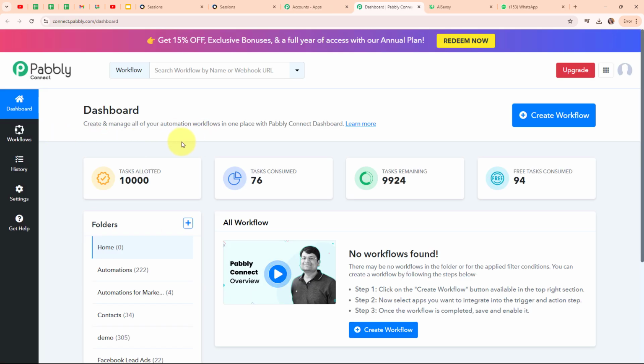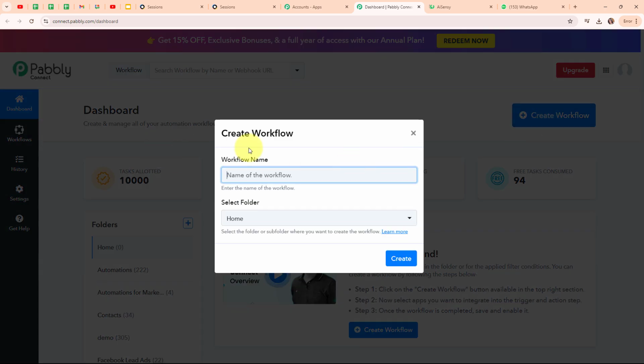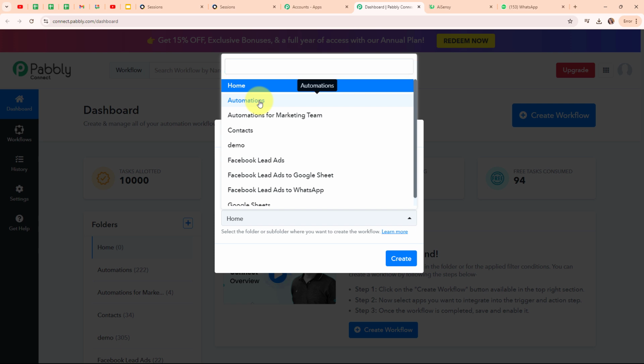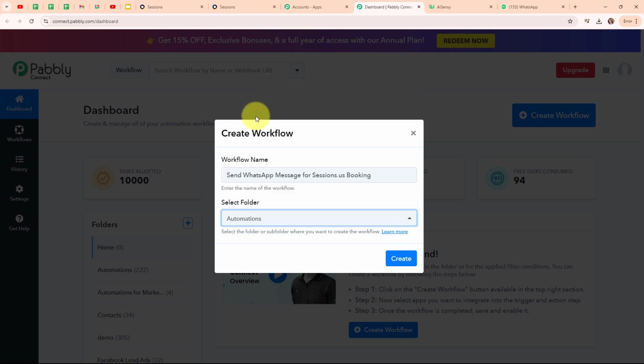Now this is the dashboard of Pabbly Connect, and to build my connection, I need to create a workflow first. For that, I'm going to click on the create workflow button given on the top right corner. In this create workflow dialog box, I have to give a name to my workflow. I'm going to give the name as send WhatsApp message for session.us booking, and I'm going to select my folder as automations. You can select your folder as per your need. Also you can create multiple folders to save your workflows accordingly.